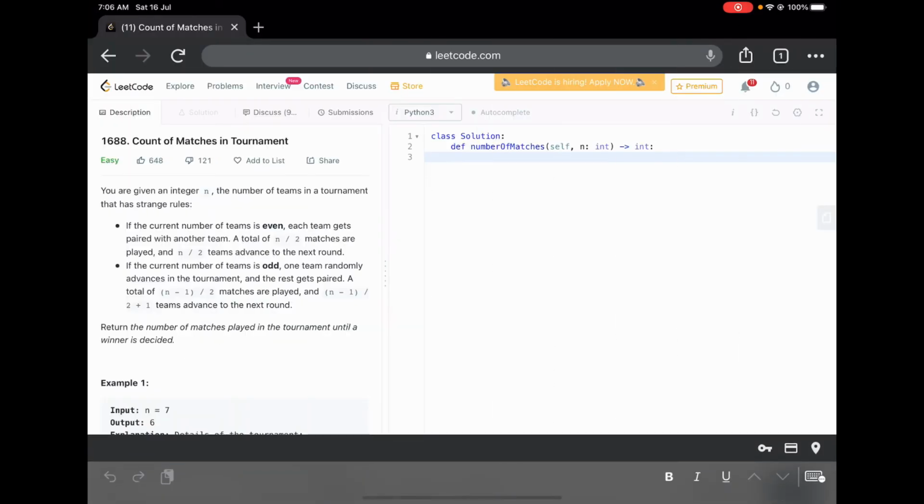Okay, so the implementation should be fairly easy now that we've discussed the algorithm. The first step in the algorithm was defining a variable matches and setting it to 0, right? After this, we need to start with our loop, right? So what does our loop say? Our loop says that while n is not equal to 1, we need to keep running the loop, right? So we just say while n is not equal to 1, we go into the loop. And in the loop, the first thing we need to do is check if n is even. So how do we check if n is even? We use the modulo operator, right? So if n mod 2 is equal to 0, that means n is even, right?